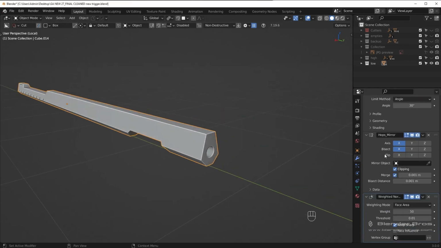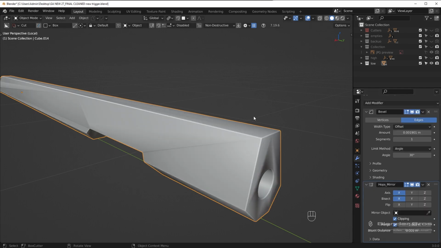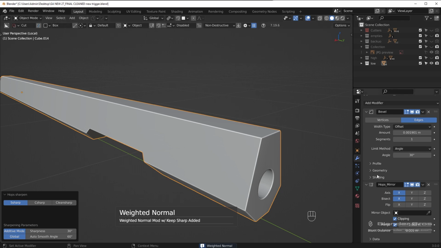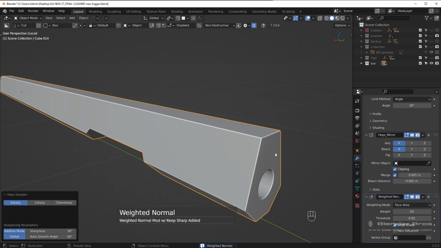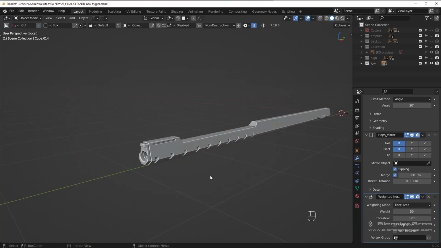And let's also make sure our weighted normal modifier has keep sharp turned off. Okay, I'm pretty sure all of them have keep sharp turned on, because when you add a weighted normal with Hard Ops, it automatically turns it on. So it's kind of annoying, but not that big of a deal. Cool, so I don't think there's any other bakeable elements.